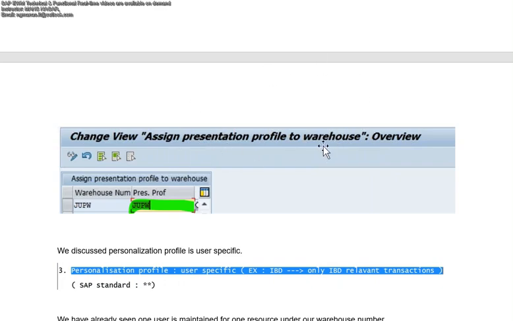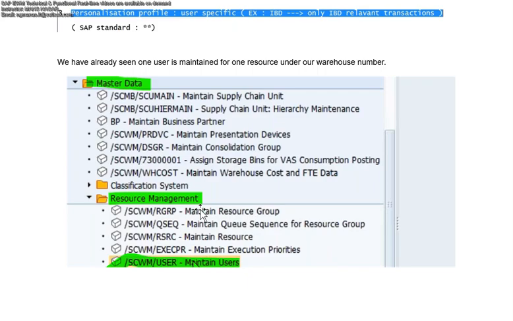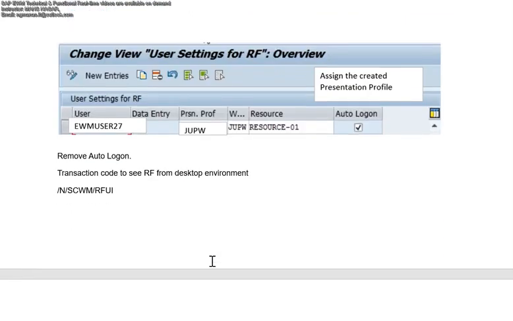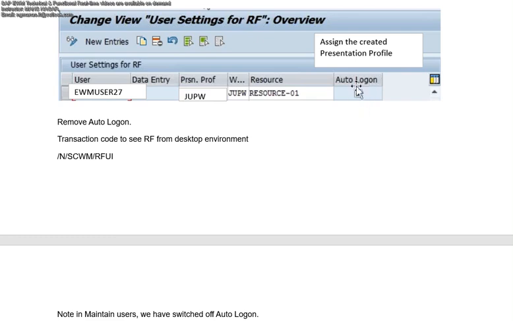Without assigning to the warehouse, we have multiple warehouses. For an example, how a particular device will work for a particular warehouse and a particular user, we need to see carefully. Then in the resource manager we maintain the users. Auto logon, whether the user will be able to log in automatically or not, we put here. Then we can remove auto logon.